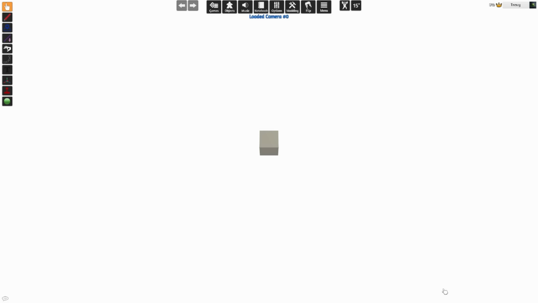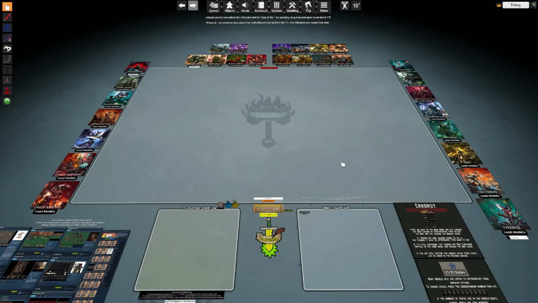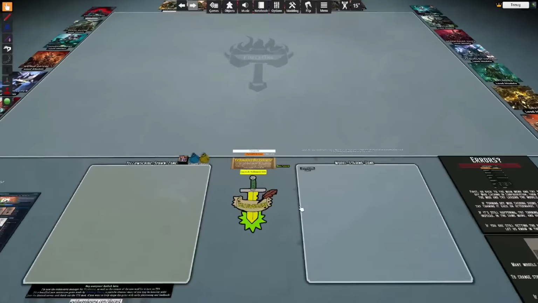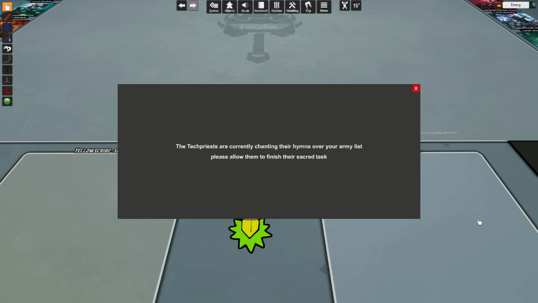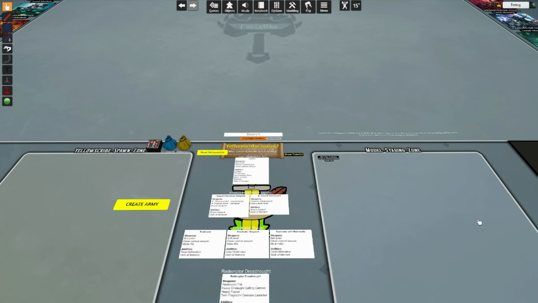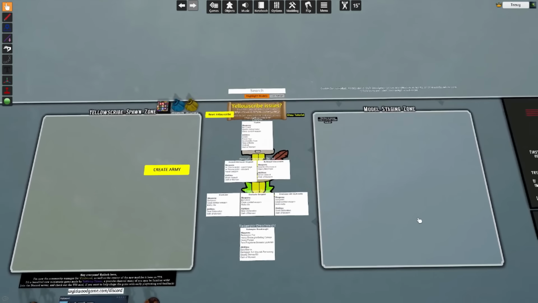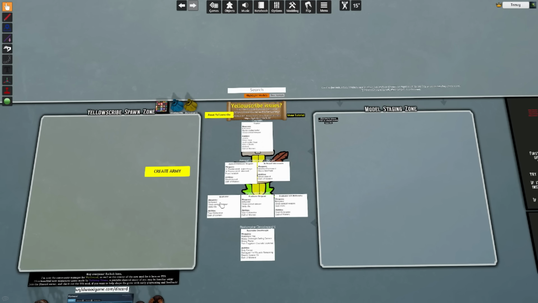This is a pretty dense mod, so it'll take a second to load, but what we're going to do is go over to this Launch Yellowscribe button right here. That code that we just copied from our army list builder, we're going to go ahead and paste into this field and click Submit. Once this goes through its process, which should take 5 to 10 seconds, we'll see that all of the models that we included in that army are going to be showcased here.